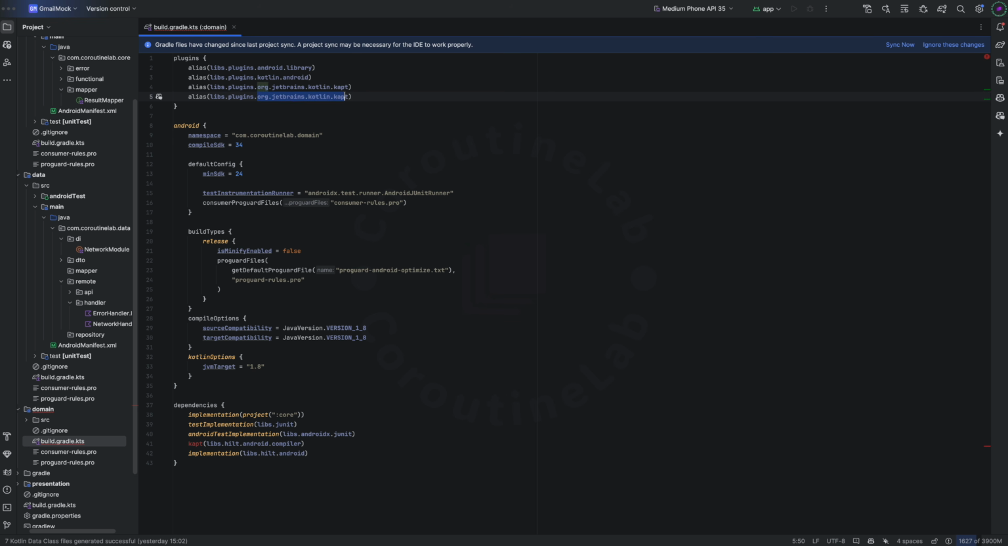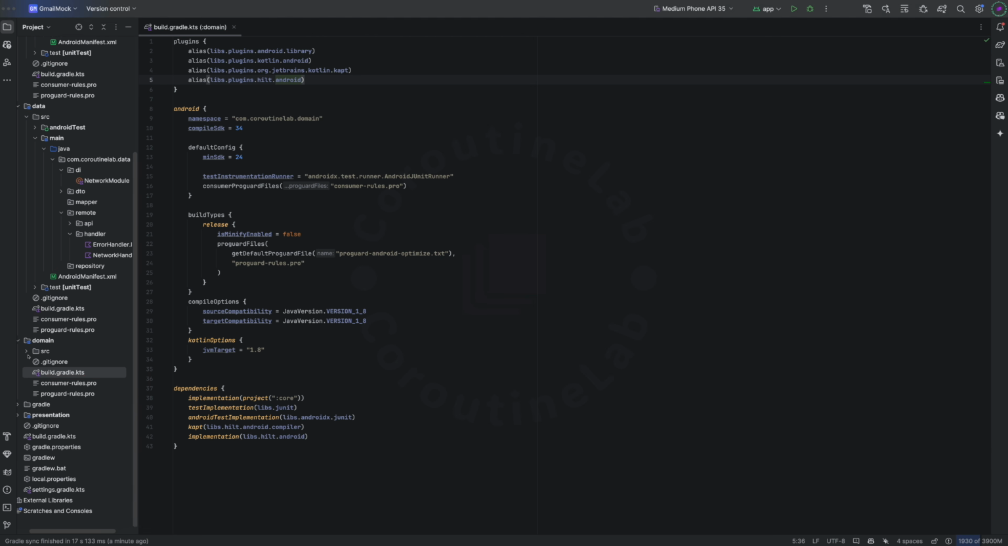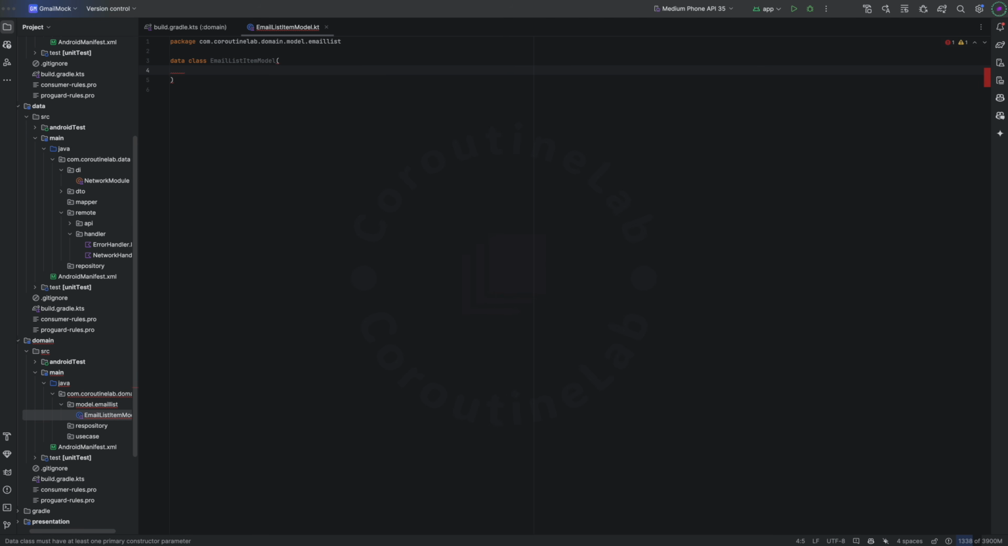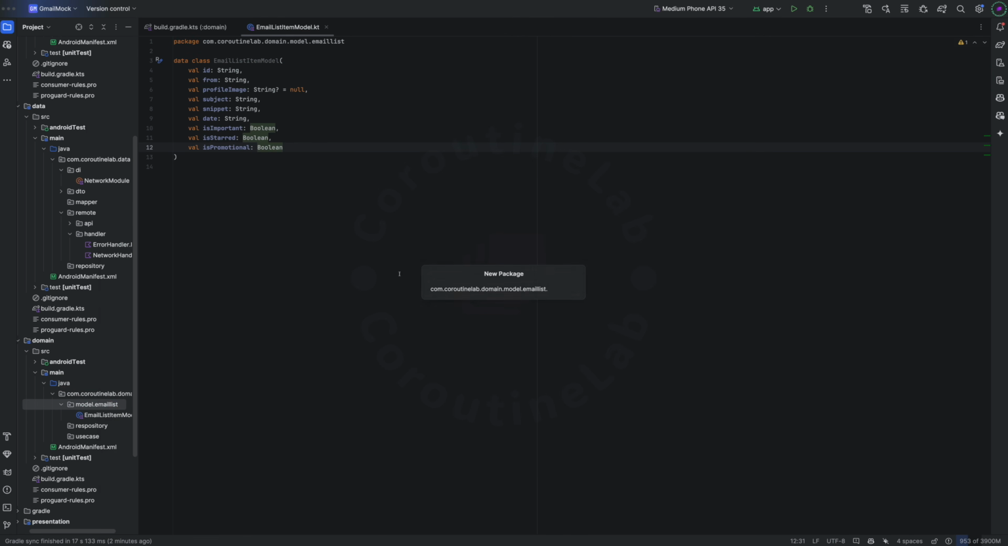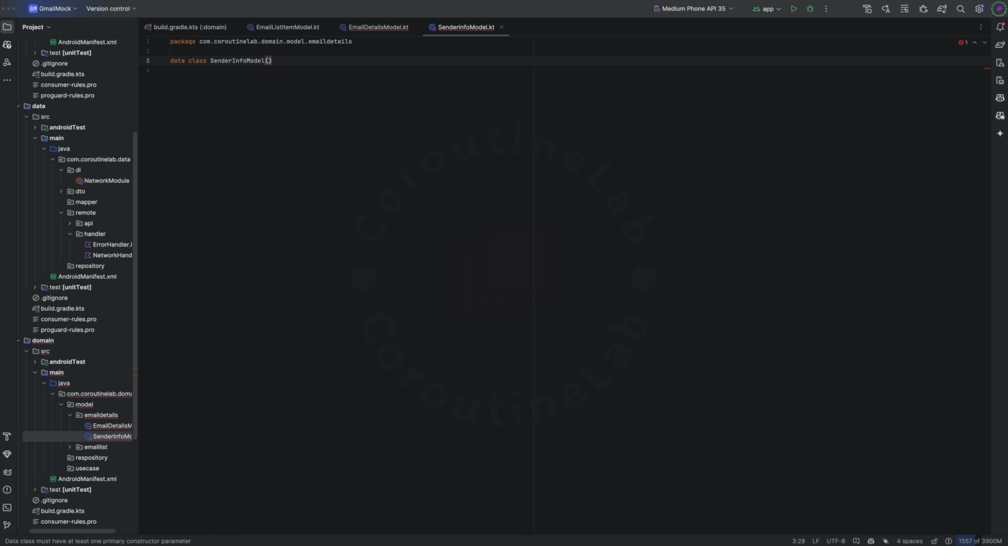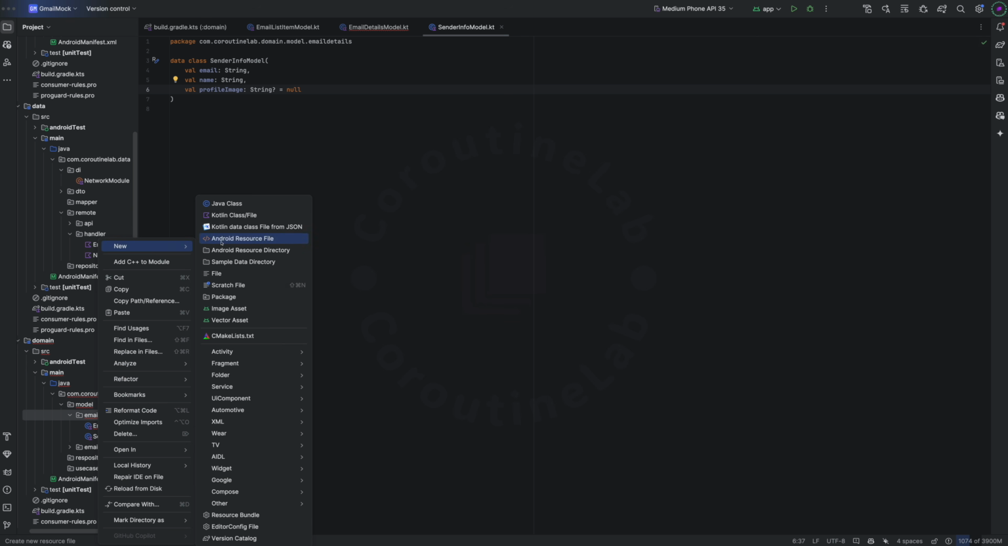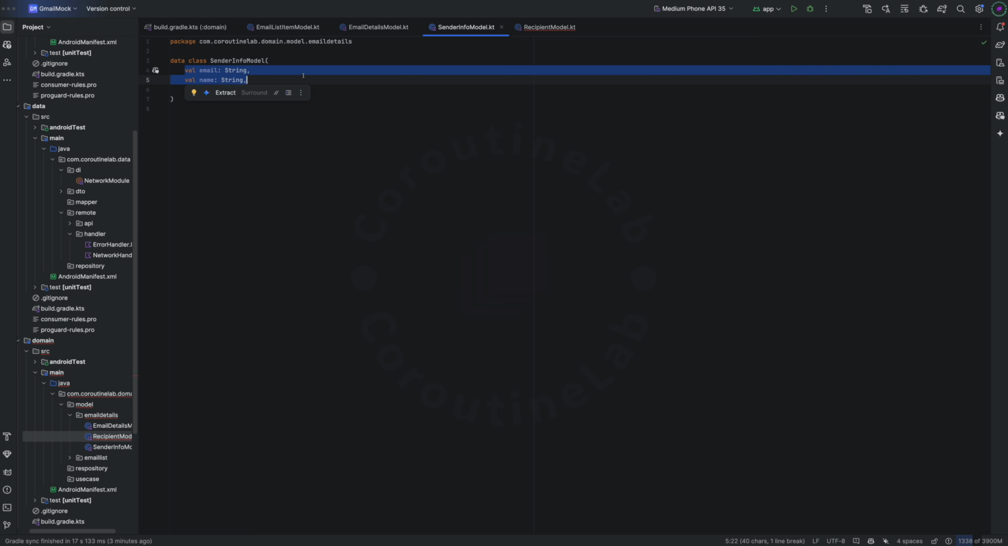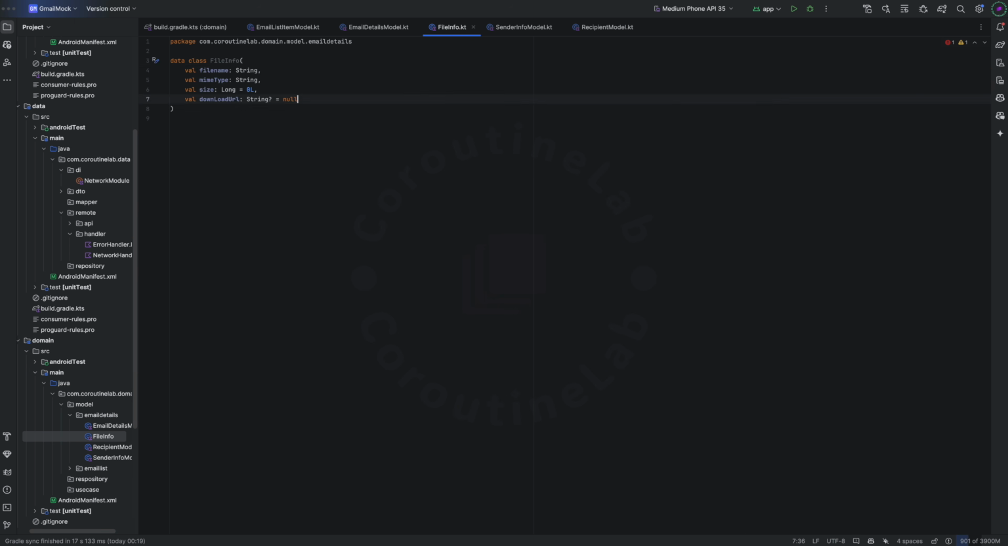After syncing the project, let's create our model classes. Head over to the model package inside the domain module and create 2 subpackages, emailDetails and emailList. In the emailList package, we'll create a data class named EmailListItemModel. This is separate from the DTO because, as mentioned earlier, the domain layer should not depend on other layers, especially the data or presentation layers. Next, we'll do the same for the emailDetails package. Additionally, we'll create 3 more data classes, FileInfo, Recipient, and SenderInfo for better clarity. You can combine them if you like, but I prefer separate models for better organization.